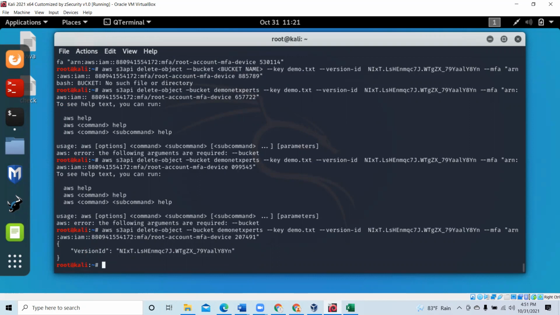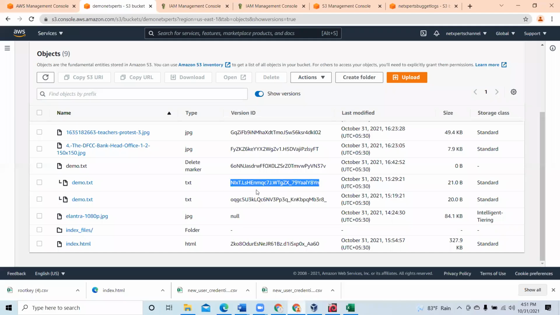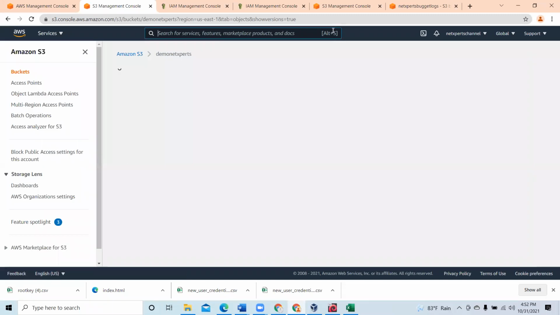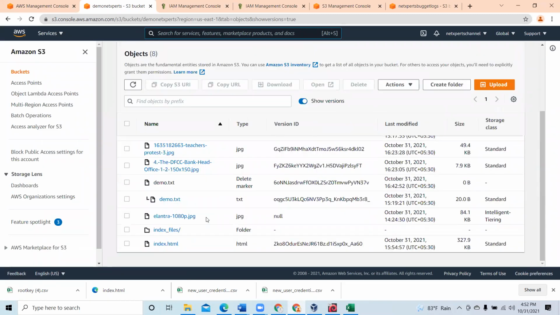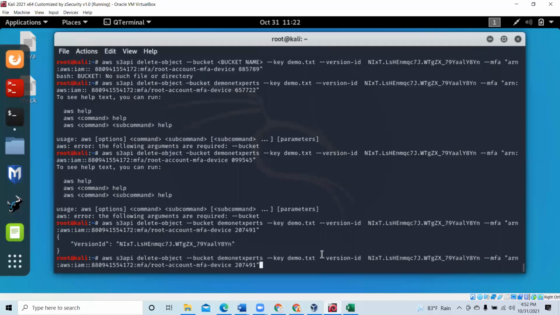Now go and see, is it there? Just refresh and see. Yes, it is there. No, you won't see that one. Let me delete this one. Just copy the version and paste it there. Just change the version ID only. Remove it and paste it there.